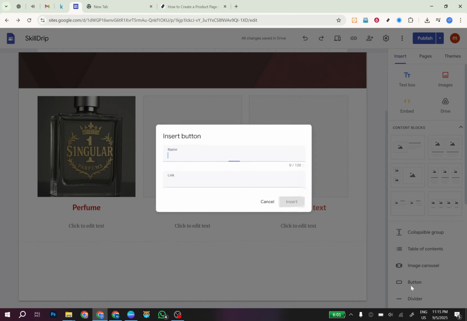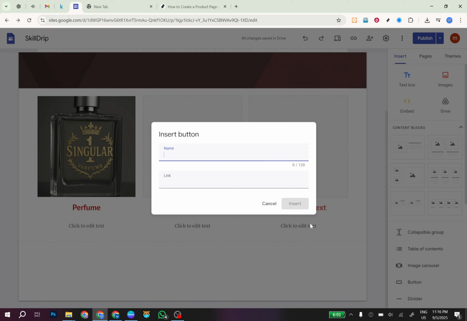To enhance your user's experience, you might want to add a purchase button. This button can redirect visitors to a checkout page, making the buying process seamless. It's an essential component for any product page aimed at converting visitors into customers.